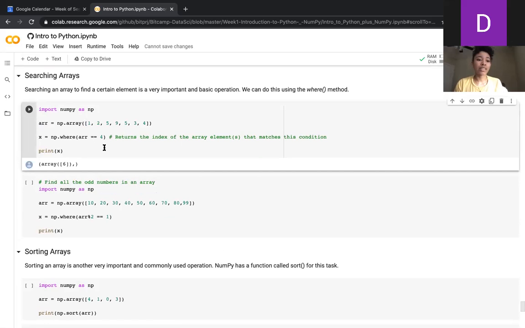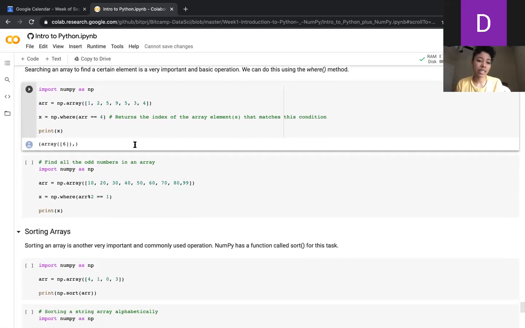and we wanted to find where in the array is equal to 4, it will return the index of the array elements that matches this condition. So for example, it'll print out 6, and where in this array is 4, we go 0, 1, 2, 3, 4, 5, 6. Yeah, so again, it'll just print out the index.